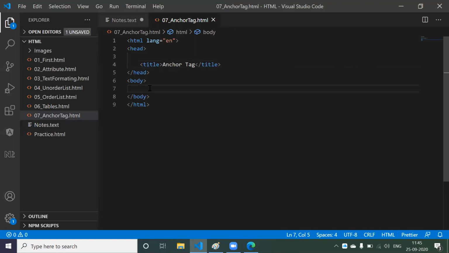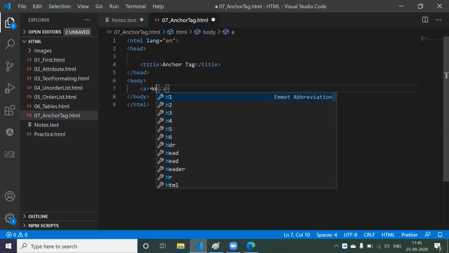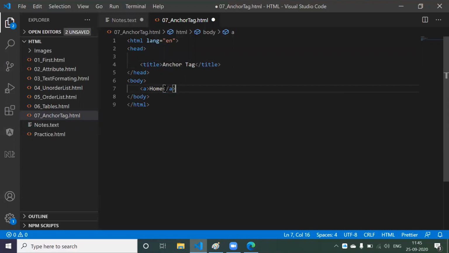Now how can we represent an anchor tag using a tag? It is nothing but a link. It's a hyperlink. Whenever you click on this link, you are going to navigate from one place to another place. So for that you have to write the anchor tag. So let's understand. First I write a, and I'm writing something like home. I'm just going to copy this particular anchor tag.